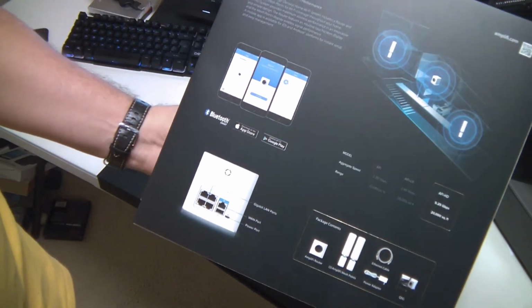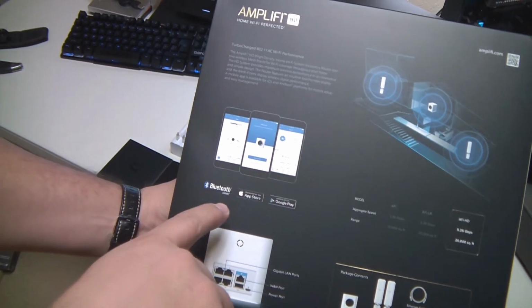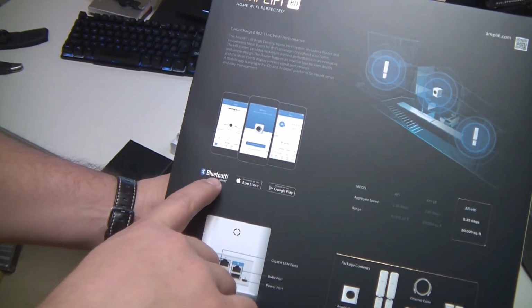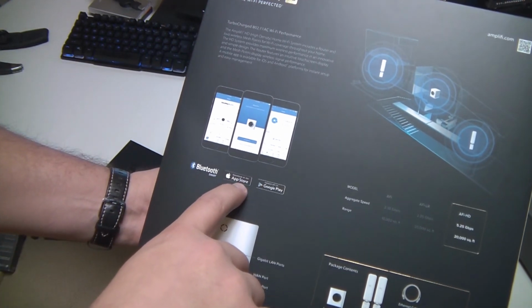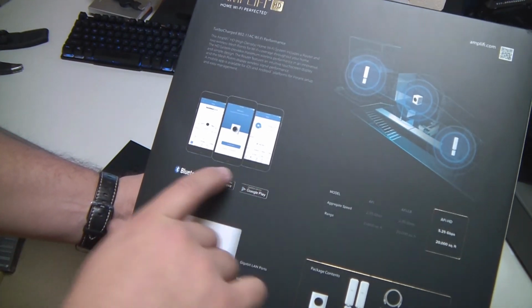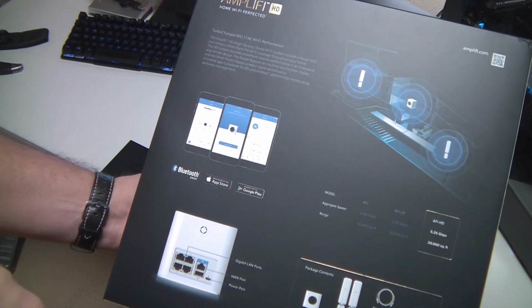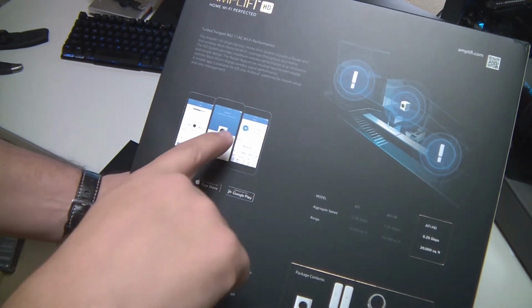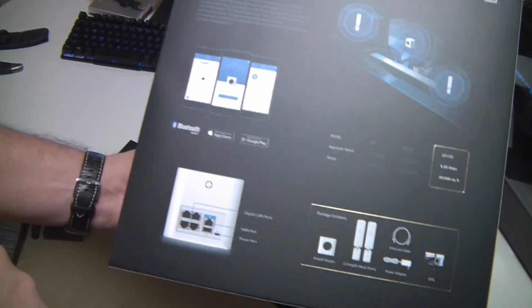One last thing that really kind of makes this useful, I feel, is the connectivity with Bluetooth. And then you have an app that you can download for either your iPhone or Android, so you can administer this thing from your phone. You can see all sorts of your network metrics here as well.